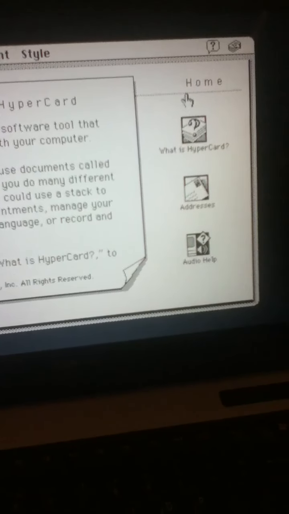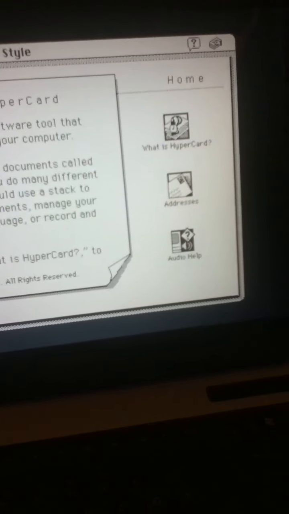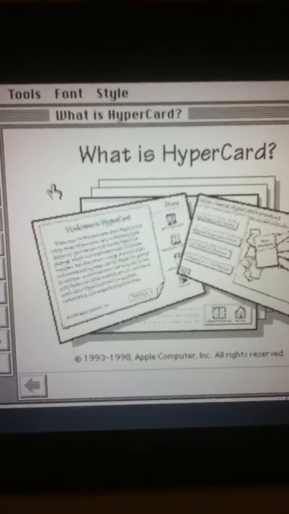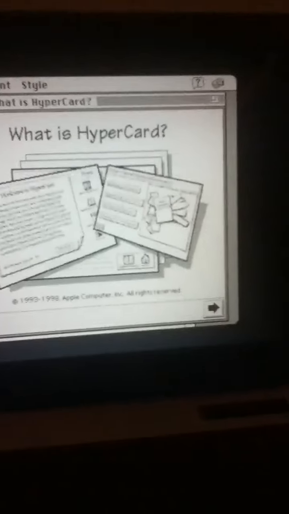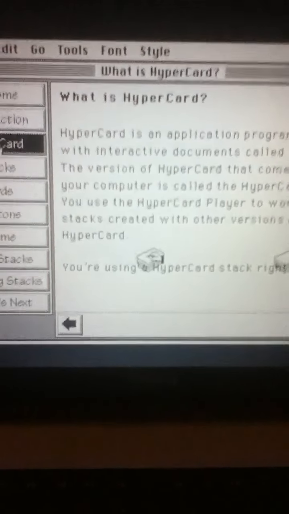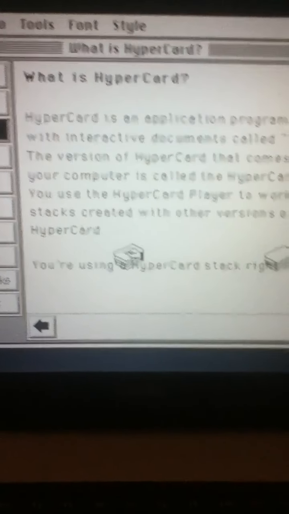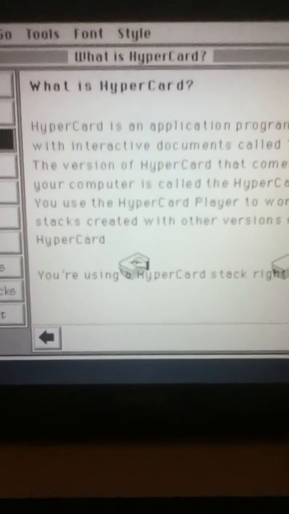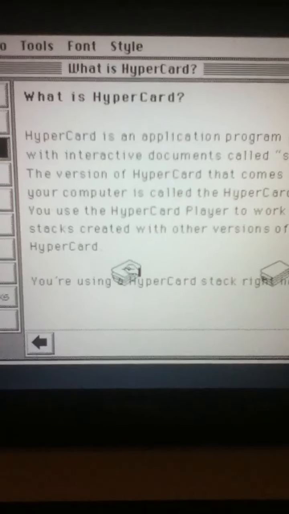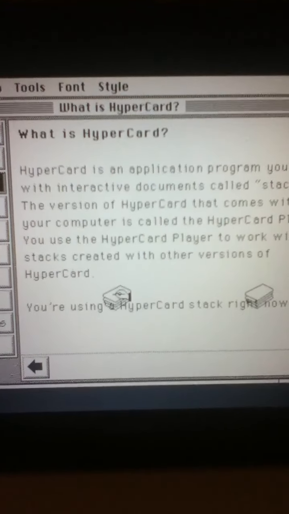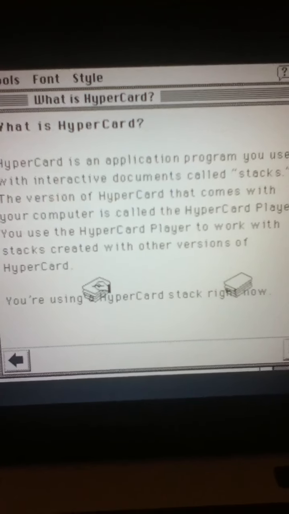So, here we go. What is HyperCard? It's something you made cards with. See? It's an application program you can use with interactive documents called stacks. The HyperCard version that comes with your computer is the so-called HyperCard player. You can use the HyperCard player to work with stacks created with other versions of HyperCard.